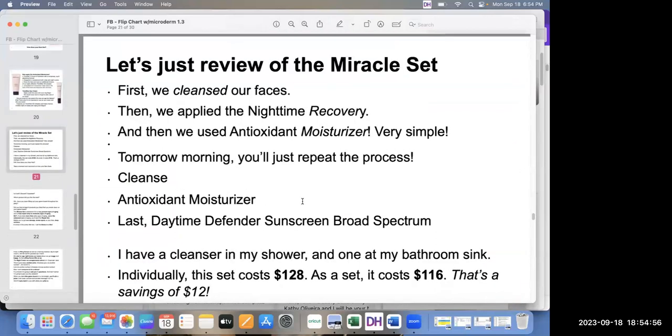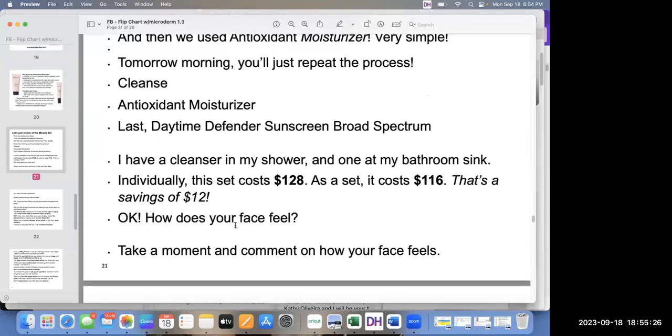Okay. So you're going to review what we've done: cleanse, nighttime recovery, and the antioxidant moisturizer. Really try to get used to using "antioxidant" and "nighttime recovery," and give some emphasis to them, because these are the key words that make people think, oh, I really need this. It's not just a moisturizer, it's an antioxidant moisturizer. Oh, at nighttime my face is recovering. During the day, I need a defender. Really try to pull those in.